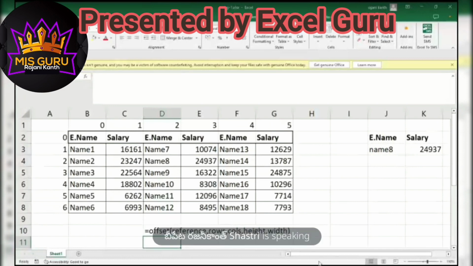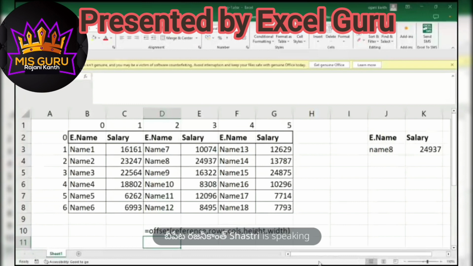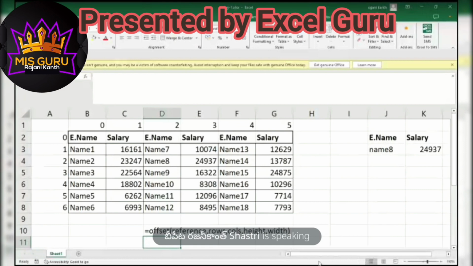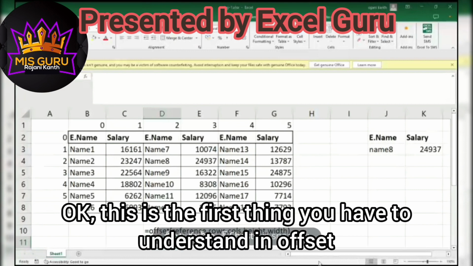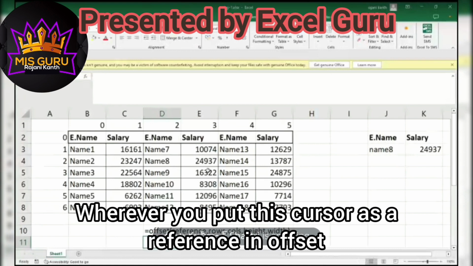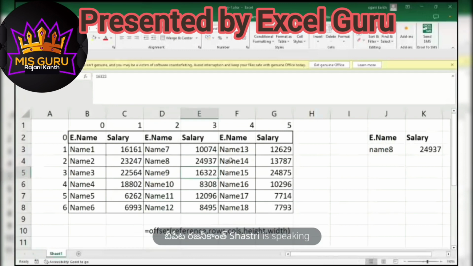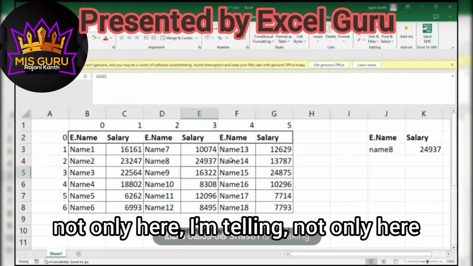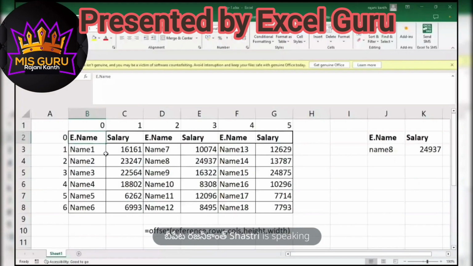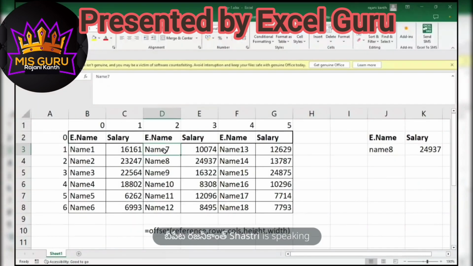First thing, reference. In a table or a range, a row or a column, from where you are going to start to pick up the particular position value. This is the first thing you have to understand in offset. Wherever you put this cursor as a reference in offset, it will be considered as 0. Not only here, wherever you put the active cell will be considered as 0.